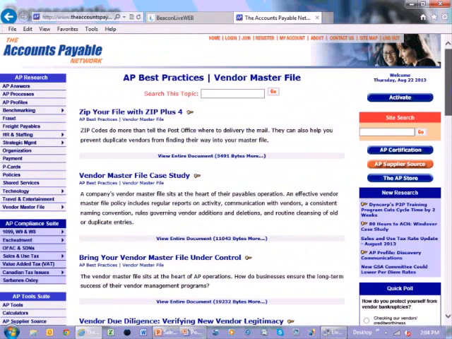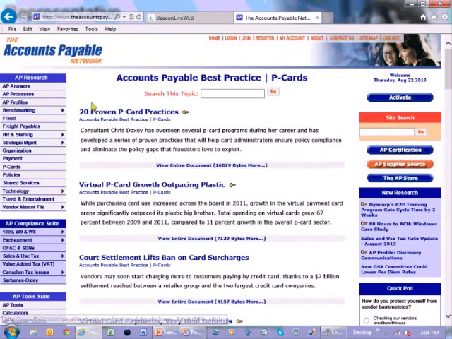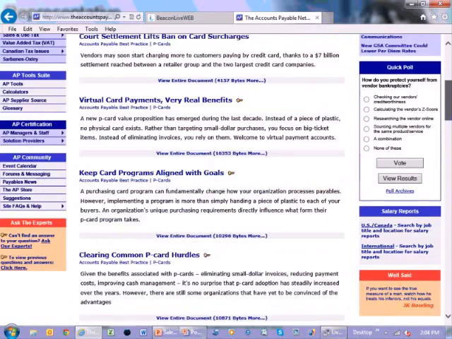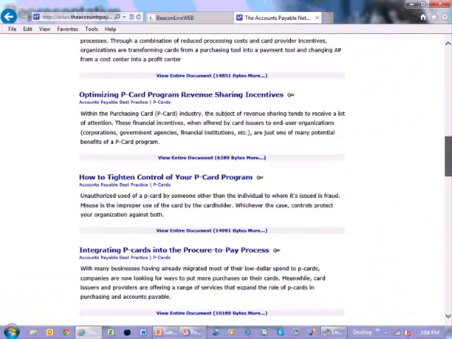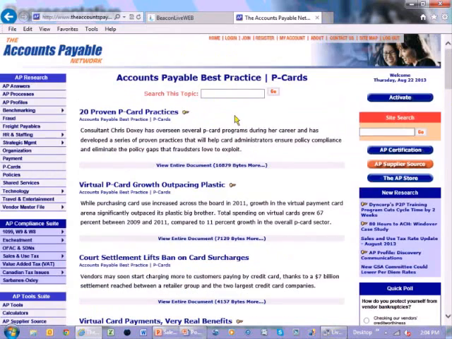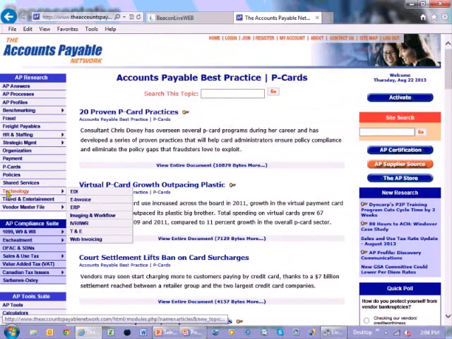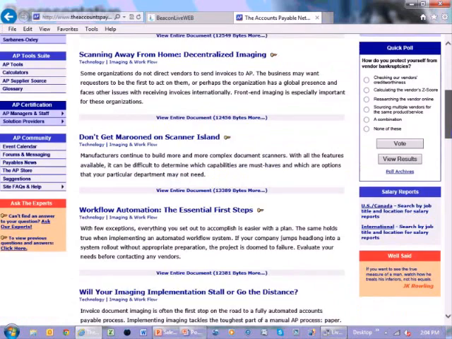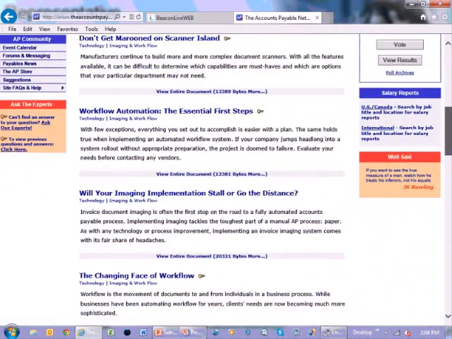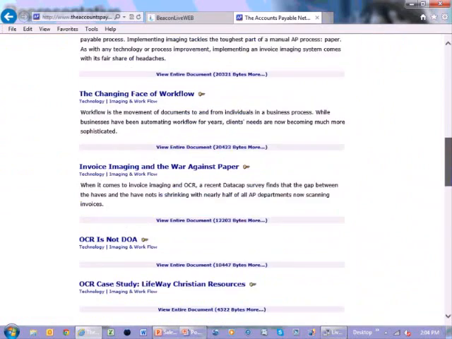On the subject of P-Cards, of course, we also have a P-Card tab up in the AP Research box, where you'll find valuable articles on 20 proven P-Card practices, how to keep card programs aligned with goals, and of course, P-Cards turn AP into a profit center, among many other valuable articles. Now, if you're looking for other ways to further eliminate paper and improve your technology and automation, we also have a technology tab in the AP Research section where we cover 7 different technologies. Of course, imaging workflow is a popular one. Certainly articles such as Don't Get Marooned on Scanner Island and Workflow Automation, the essential first steps, would be critical to embarking on any imaging and workflow endeavor.